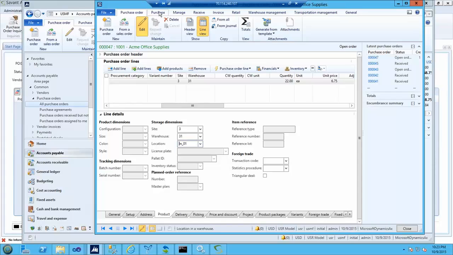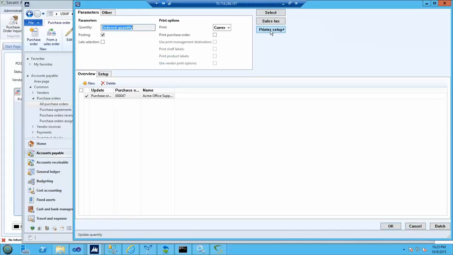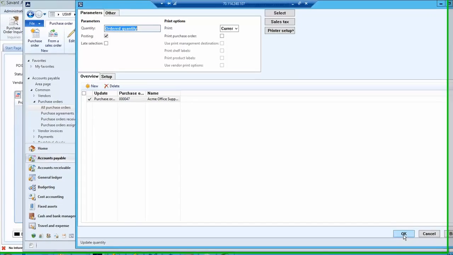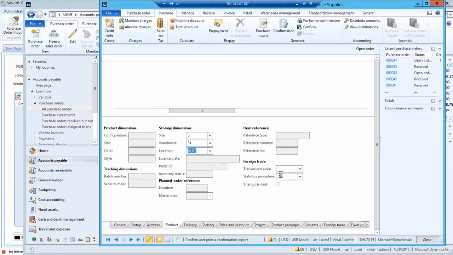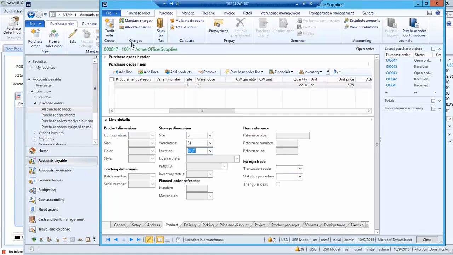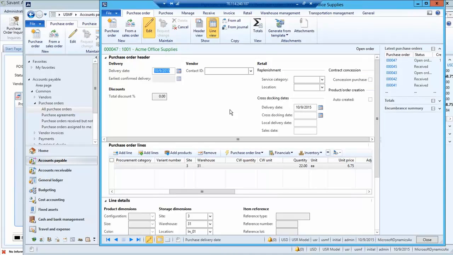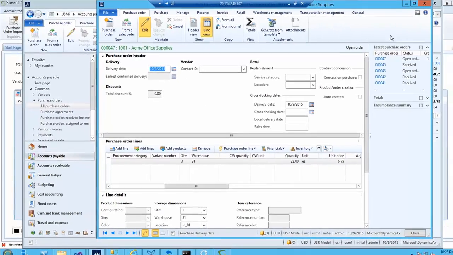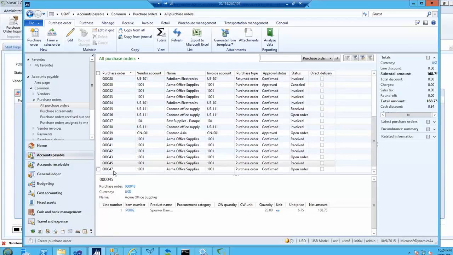We can then go in and do a confirmation, and that's the point in time when the system will synchronize over to Savant as being a real purchase order at that point. So we'll let AX do its confirmation. Alright, so now let's close this, refresh, and we see we've got number 47 as a confirmed order.